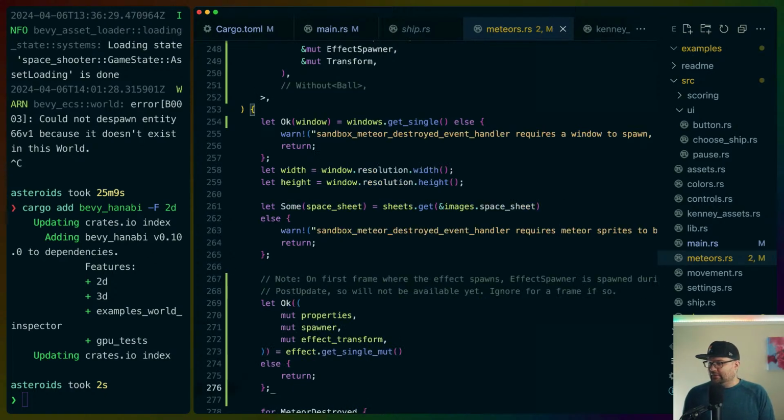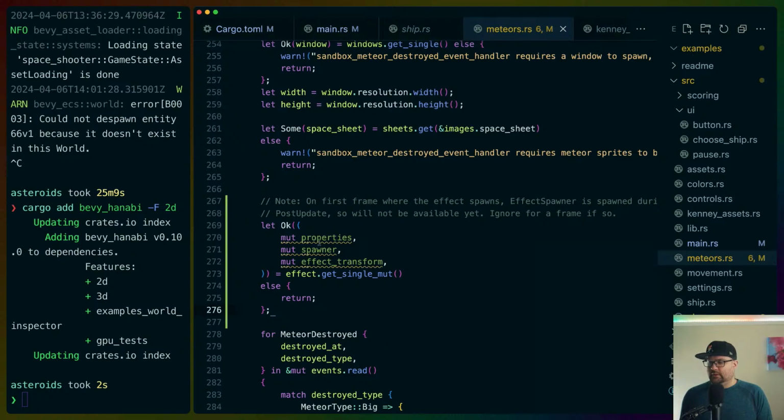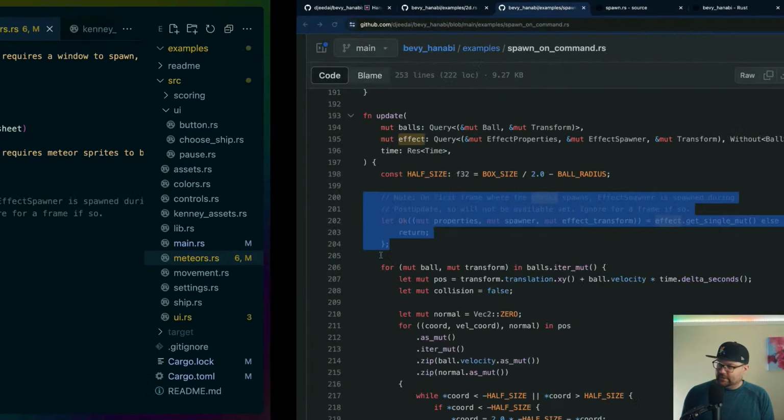So assuming we have everything we need, yada, yada, yada. I don't know why this is destructuring here. Oh, it's let else. Okay, that's fine.